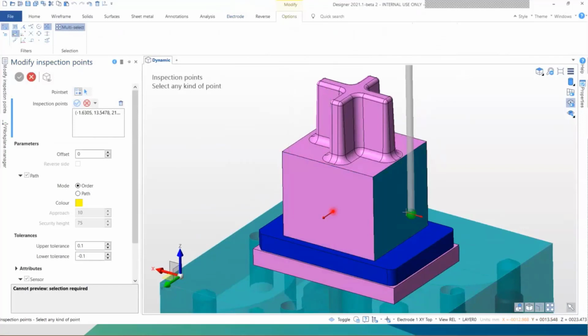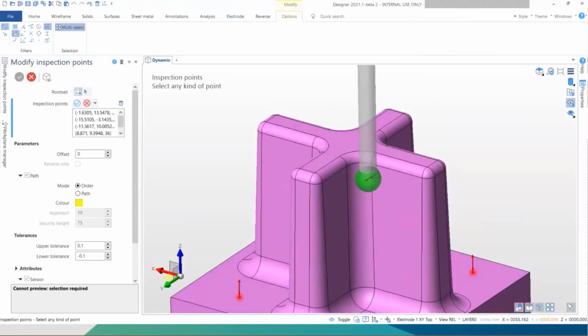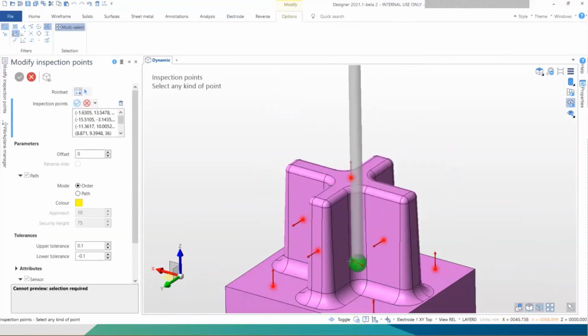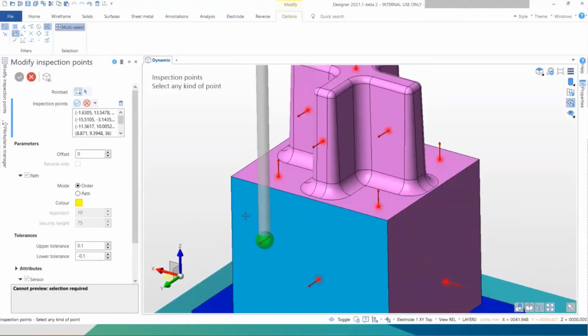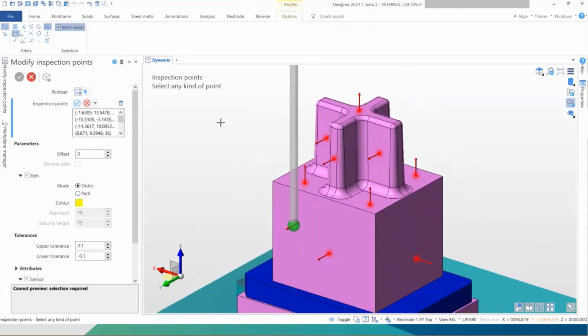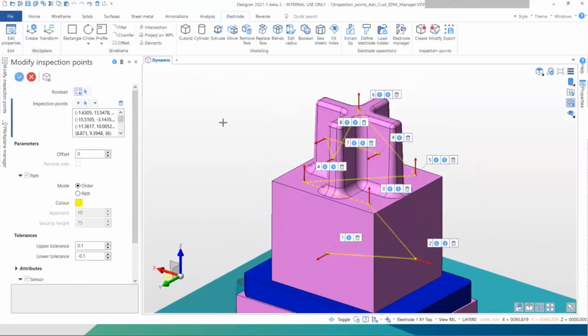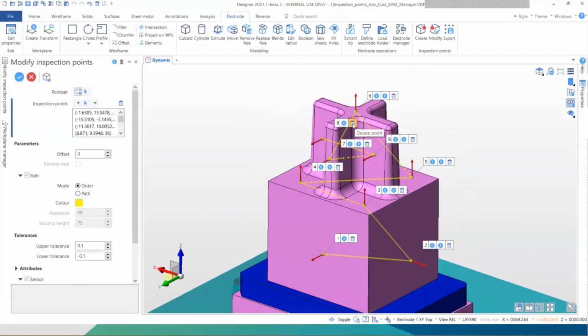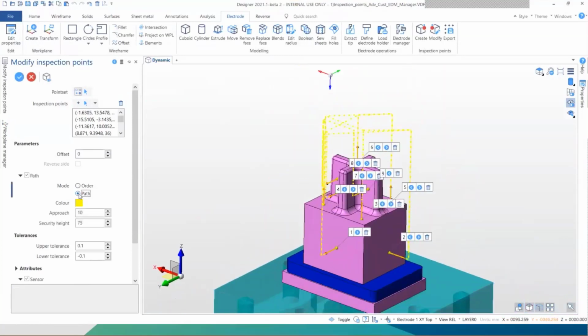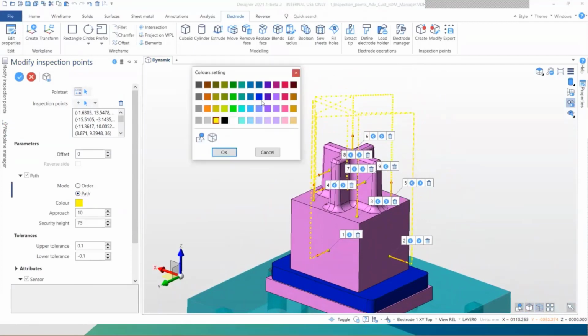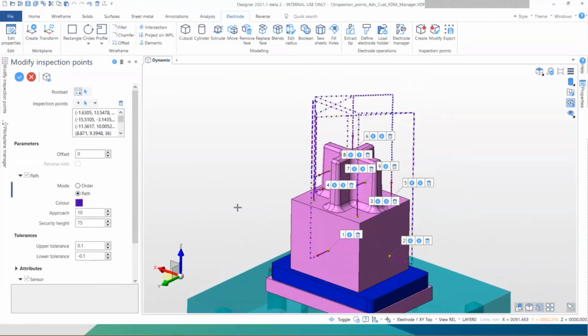Let's start again. So we'll have some inspection points on here. We might want some on this top face and over here, one on that face, one on that face, something like that. So that's accept. At the minute, I'm just showing the order. We can show the path, how easy that is for you to see if I change the color.